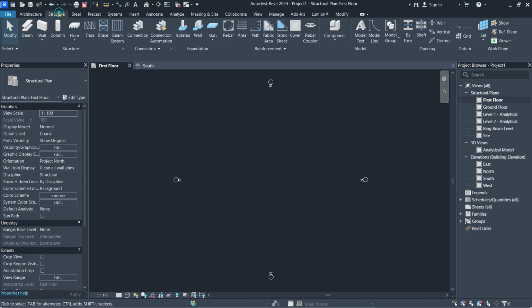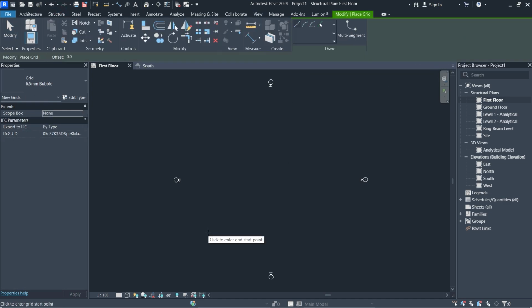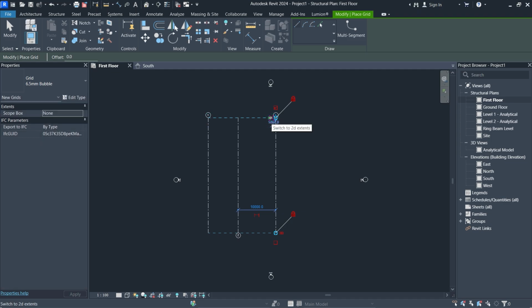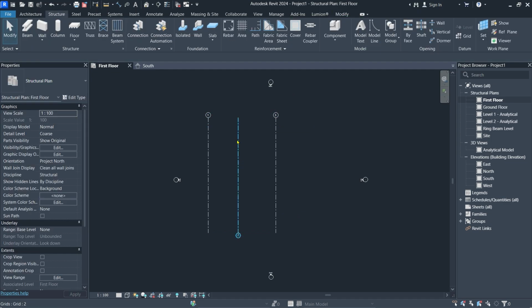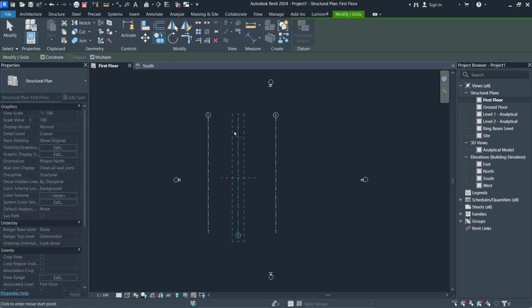Come back here to structure, click grid, then click the start and the end, like that. That is how you create a grid. The command is still active. Click the start to the end, like that. Start to the end. If at all you want to copy the existing one, say this, click copy after selecting, of course.